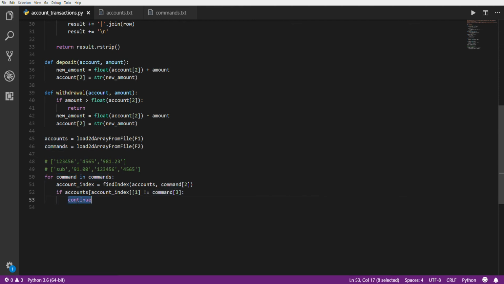The keyword break is similar, but instead of moving on to the next iteration, it breaks the loop entirely, and the loop is done. Okay, in this case, I don't want to end the loop entirely, I just want to skip this one iteration. Okay, so we'll do continue there.